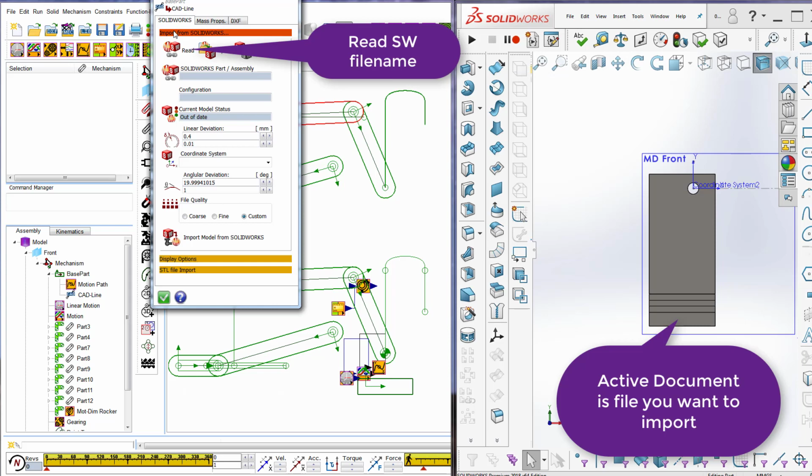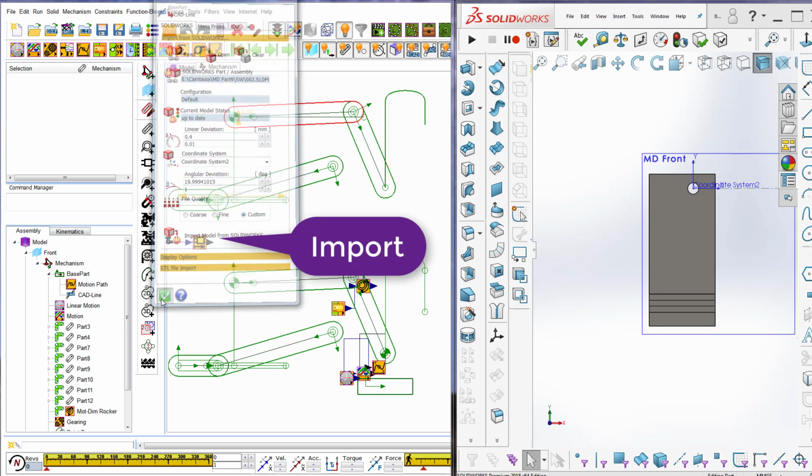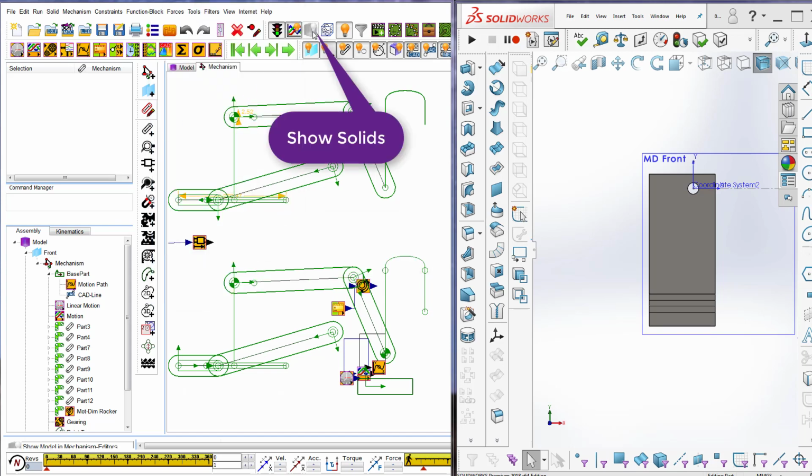Now we are ready to import the frame into Mechdesigner. Double-click on the CAD line and select the Solidworks tab. First, read in the file name of the currently active document in Solidworks. This must be the one you want to import. Make sure the correct configuration and coordinate system are selected and press the import button.